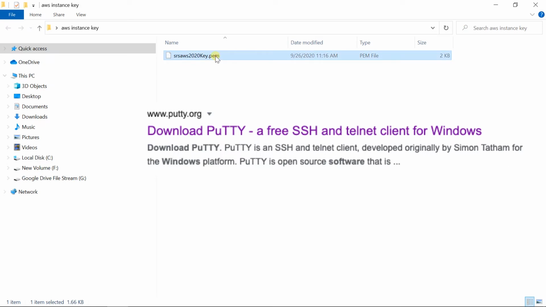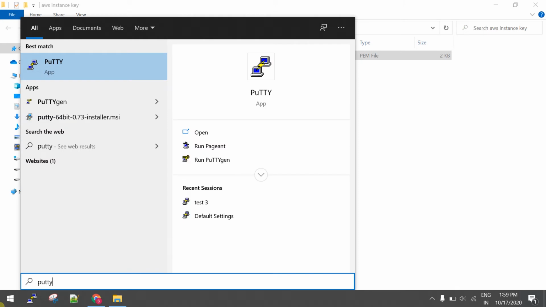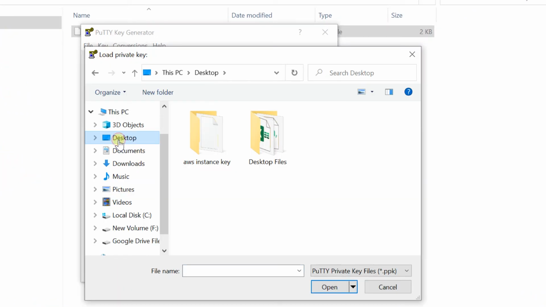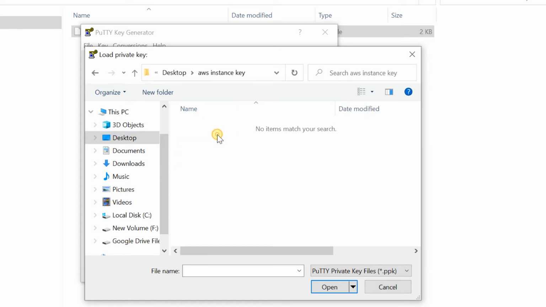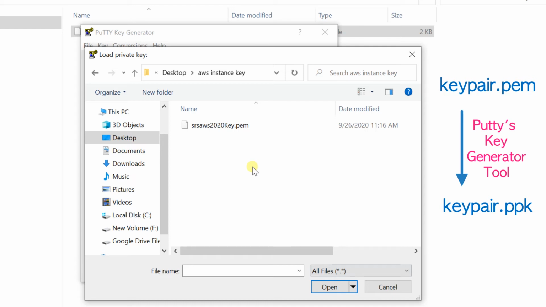Download and install Putty from the given link. Open PuttyGen. PuttyGen is Putty's key generation tool. Load the key pair that you downloaded while creating the instance. The downloaded key pair is in .pem format, and Putty and WinSCP support .ppk format. So to convert PEM to ppk format, we use Putty's key generator tool.